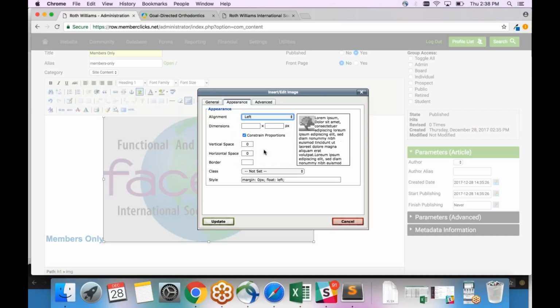So I can change the alignment. That has to do with how the text is aligning with the image. Set dimensions. So this is measured in pixels. We always want to constrain proportions so that the second dimension populates for us. We want to add vertical space or horizontal space. That has to do with the space between the text and the image. Once again, measured in pixels. So notice now we've got some space. The bottom, same thing for horizontal. And then a border just adds a really simple, basic black border to our image.